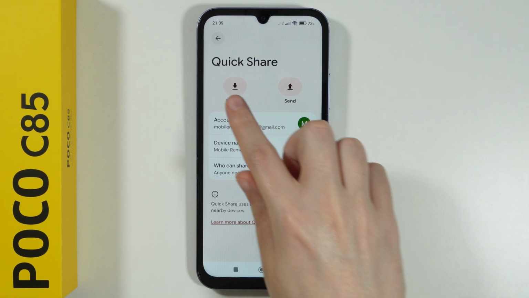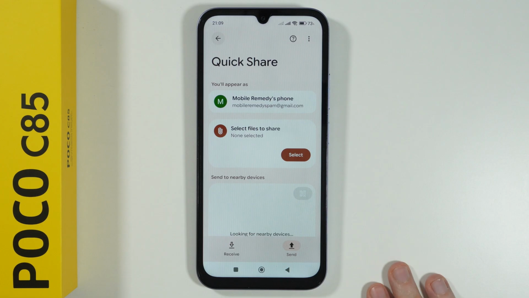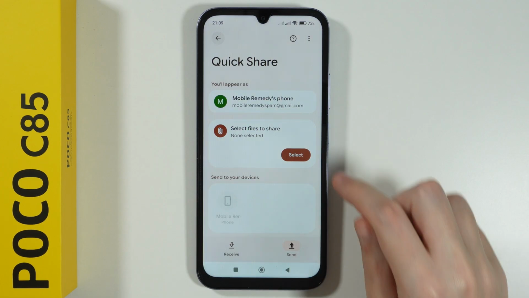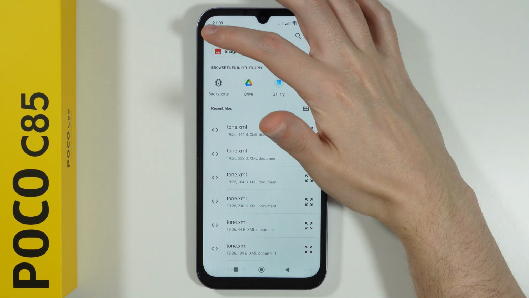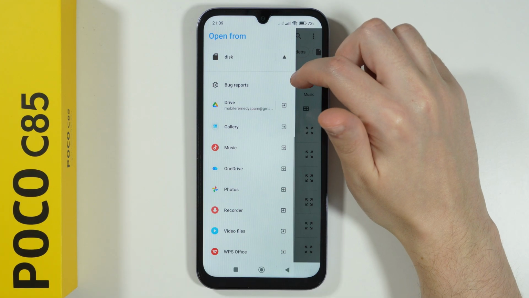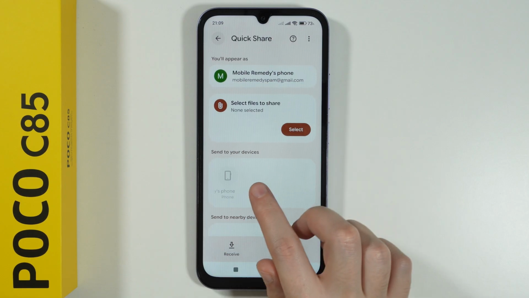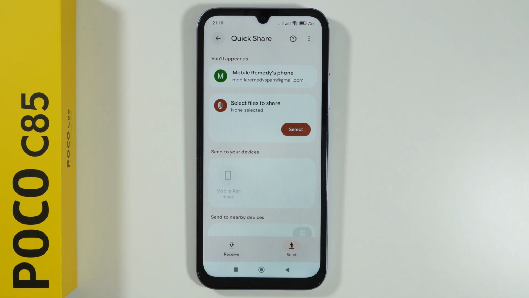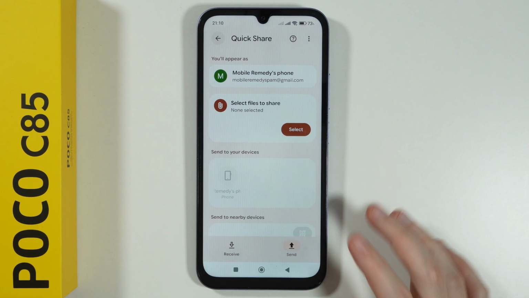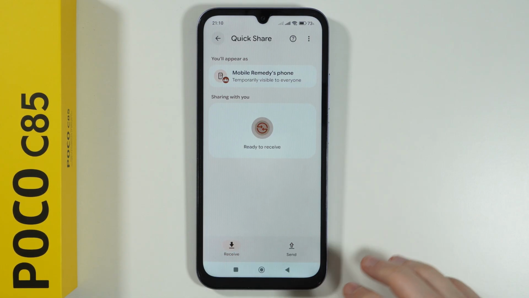And after that, as you can see, we have the receive and send options. Also over here, these options are available. So if we switch to send, we can tap on select and we can choose whatever we want to transfer. Over here, we have a bunch of different categories that we can go through and search for anything that we want to share, that we want to transfer. And then you can choose to whom you want to send these files, so these other devices should appear in this place. And this is how it works. And in case you want to receive something, then of course you want to stick with the receive category.